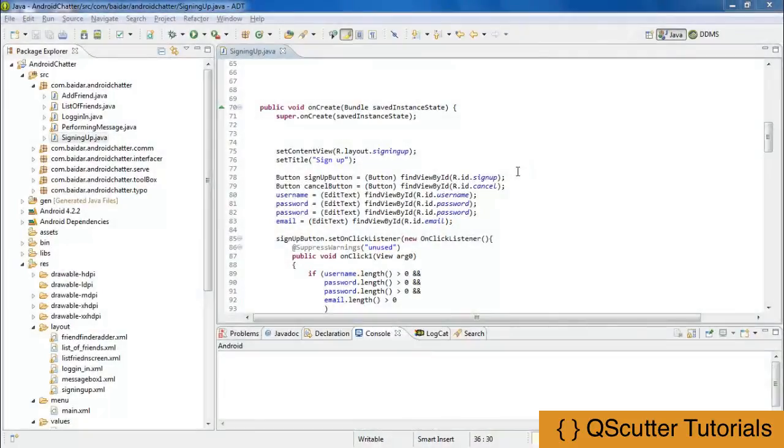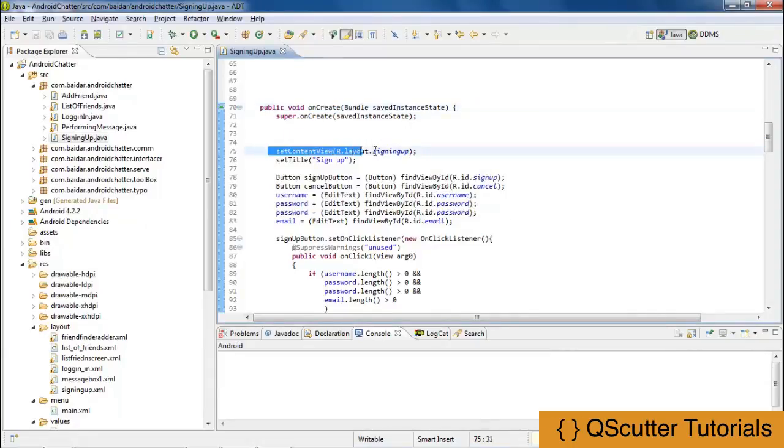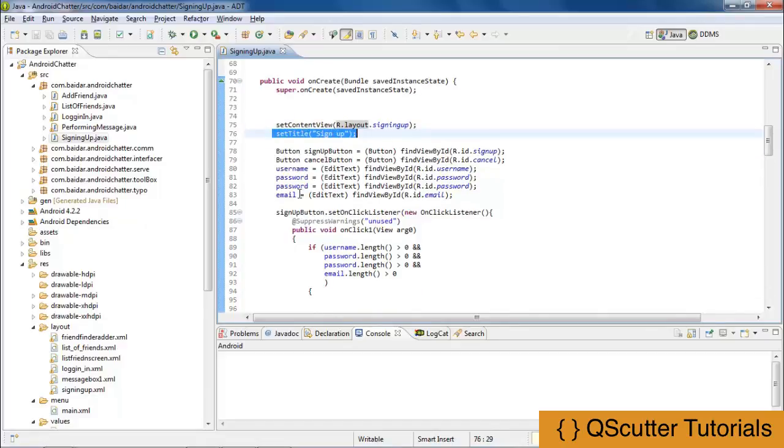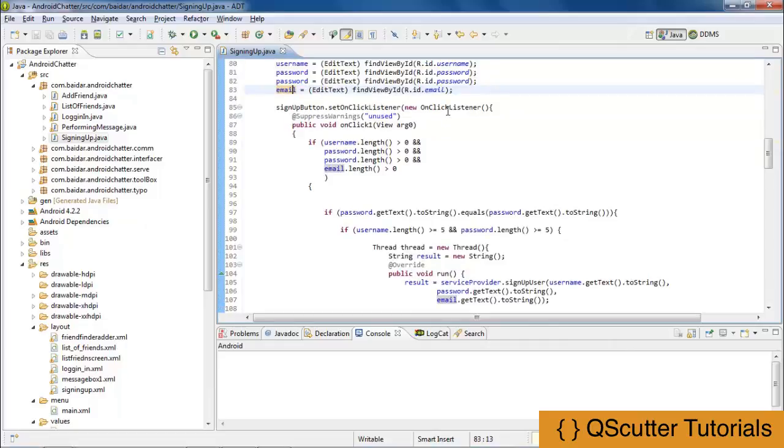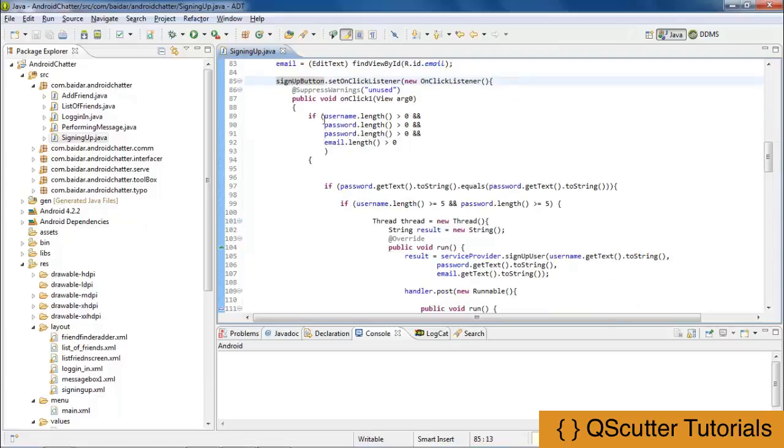Now I've added the code of the onCreate method, and let me now discuss each line one by one. I've given it a set content view of the signing up .xml file, inflated this layout in here and provided a title sign up to this, and then I created a reference to the sign up button, cancel button, username, password, password confirmation, and email. Then I provided a listener to the sign up button, that is sign up button set on click listener.